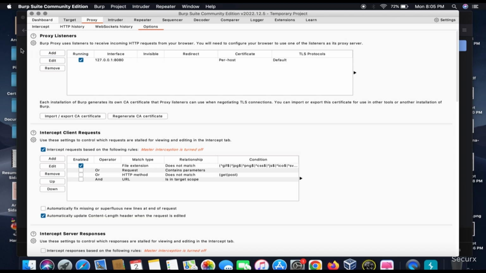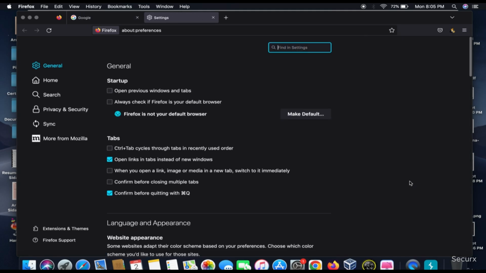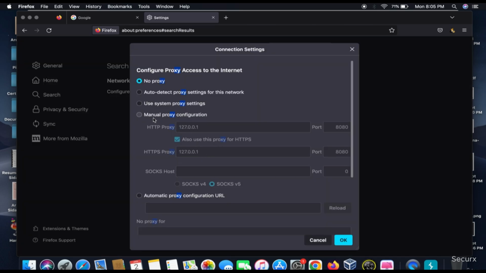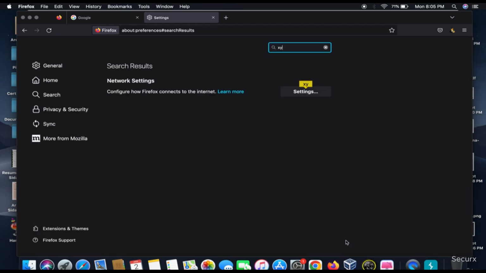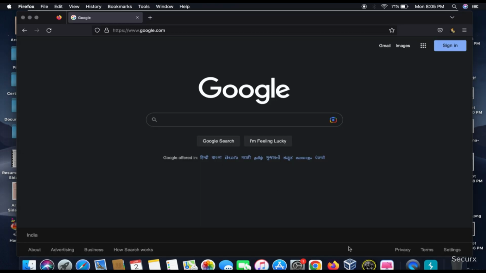So how do we configure it with Burp? We go to the settings of Firefox and search for proxy. After doing this, choose manual proxy. Set the HTTP proxy to 127.0.0.1 and the port to 8080, check the option to use this proxy for HTTPS, and click OK. See, our manual proxy is configured, so our Burp is configured with Firefox. Unless and until you open your Burp Suite, your Firefox won't run or search for anything.